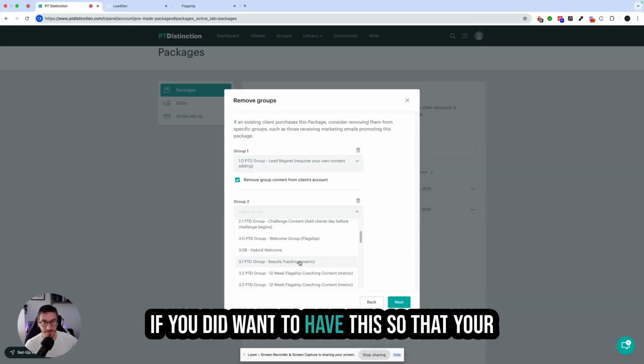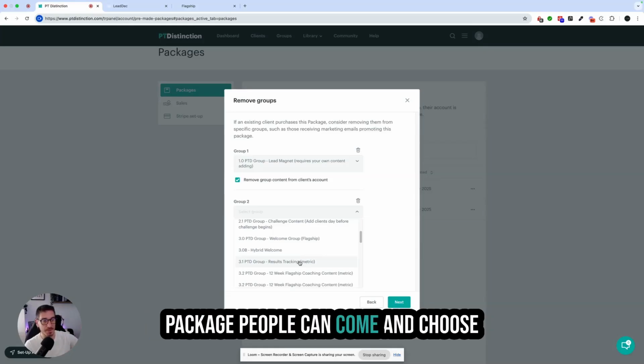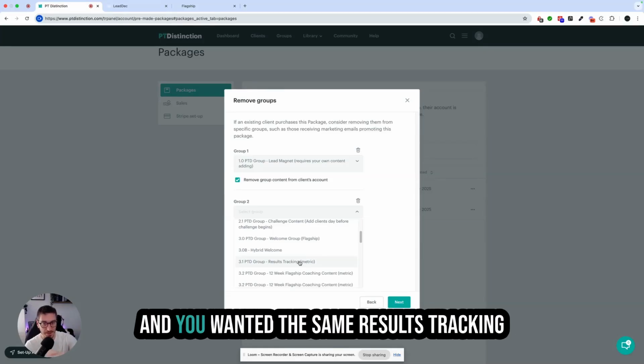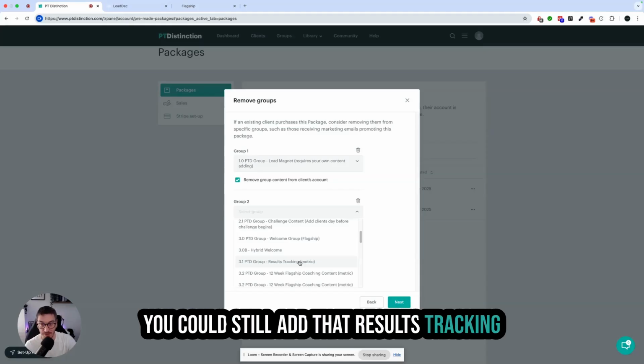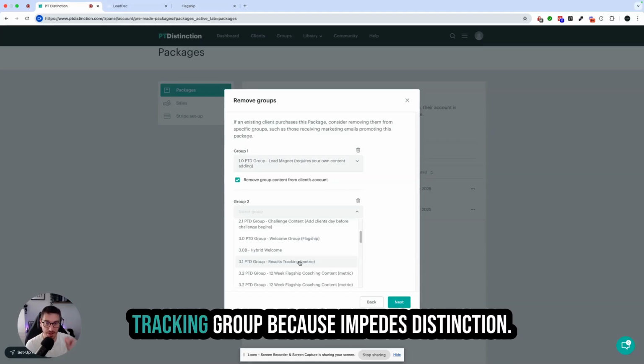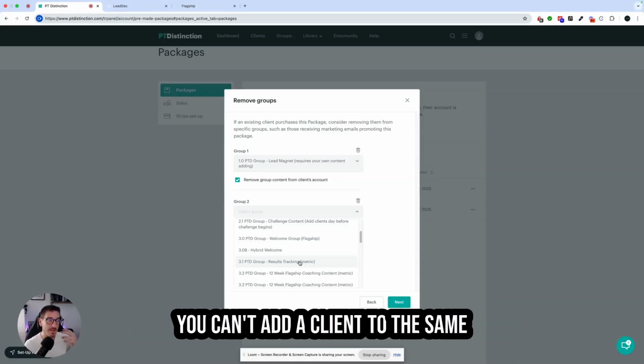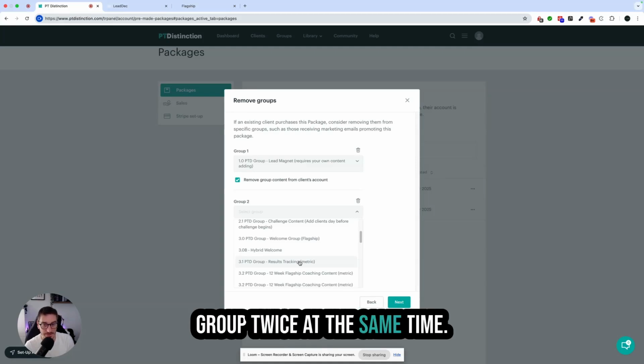If you did want to have this so that your package, people can come and choose between memberships or one-off programs, and you wanted the same results tracking so they can move from one to the other, you could still add that results tracking group in, as long as it's the same results tracking group, because in PT Distinction, you can't add a client to the same group twice at the same time.